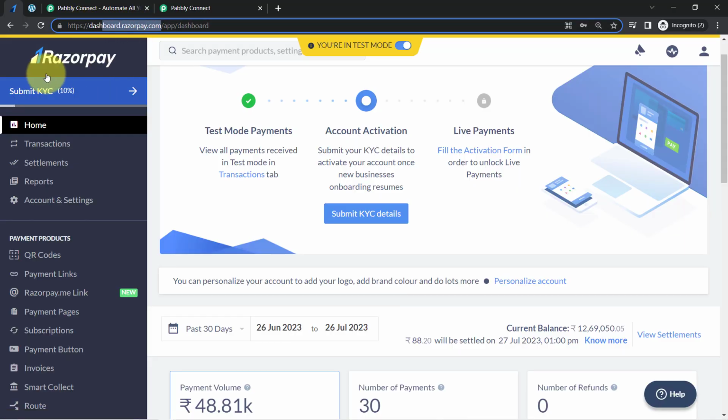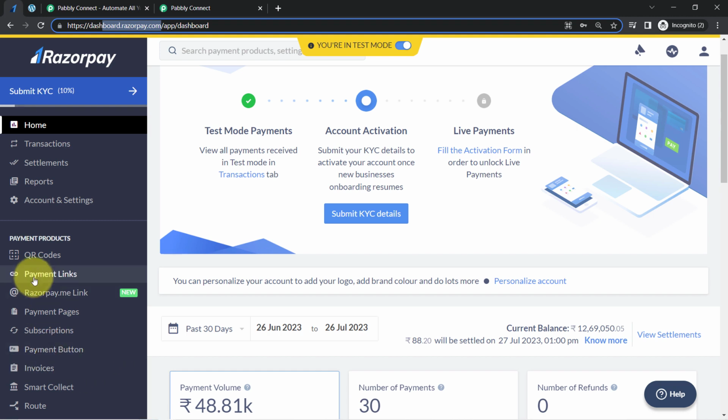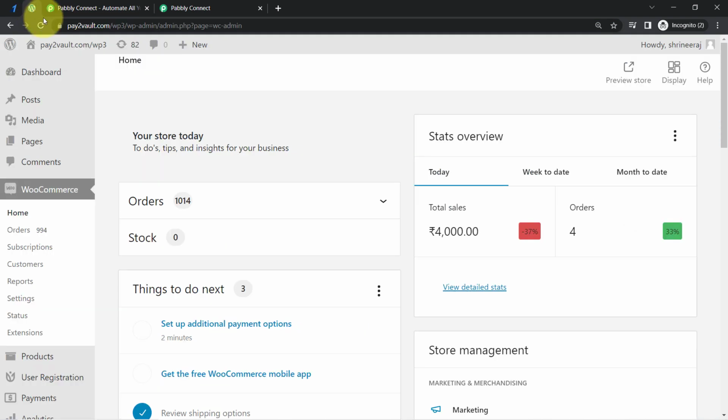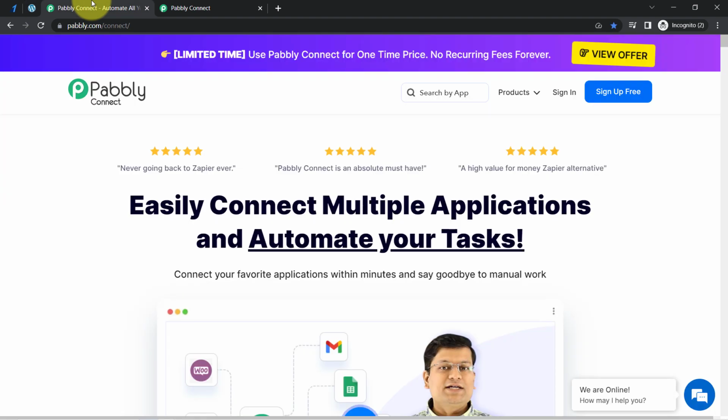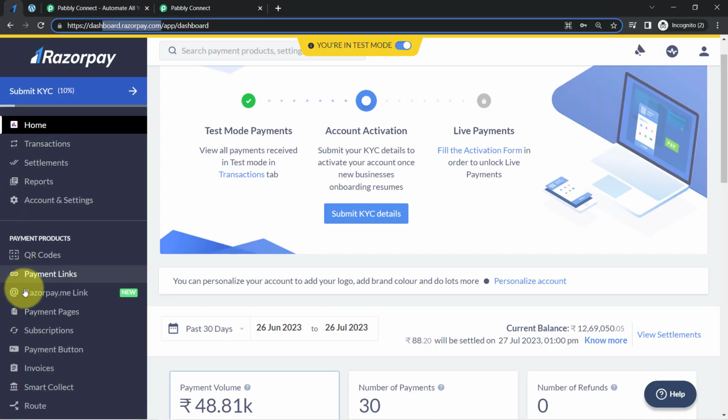So this is the dashboard of Razorpay and this is the dashboard of WooCommerce, and firstly I will create a payment page and place an order in Razorpay, and you will notice how the same order will be created automatically in the order section of WooCommerce. But to do that, I'll have to first connect these two applications, which I am going to connect with the help of Pabbly Connect, which is an amazing and very cost-effective integration and automation software. But before I build any connection, let us first create a payment page.